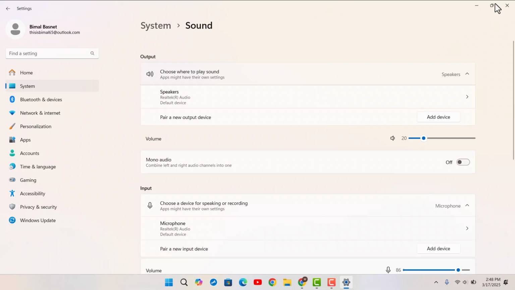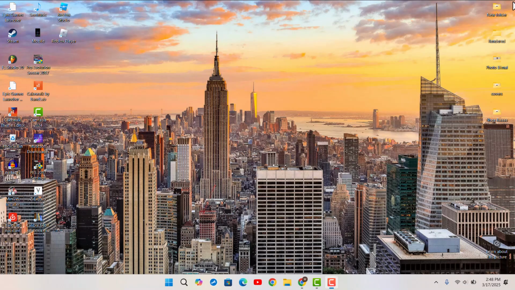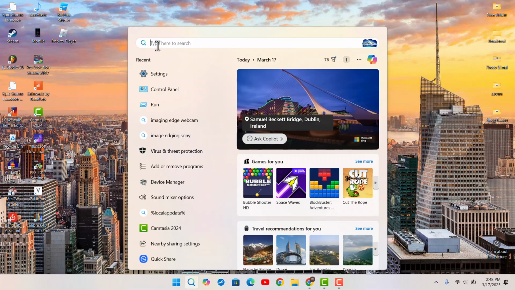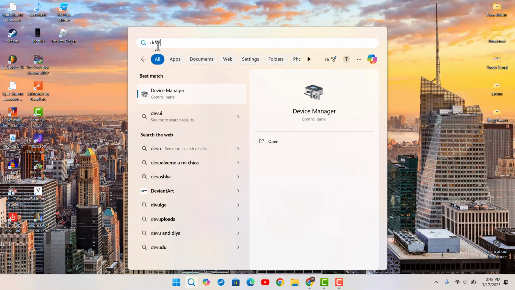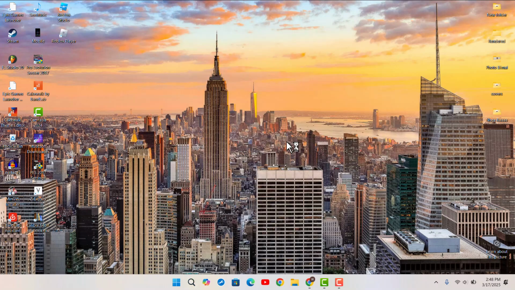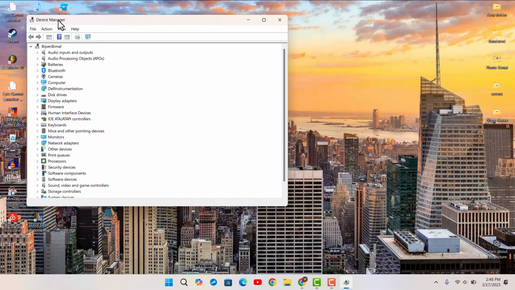However, if you're still unable to fix it, you could also check your audio drivers. So you want to go ahead and click on the search box and type in device manager, and then click the open button once you locate it. So it's going to open up in a pop-up menu.